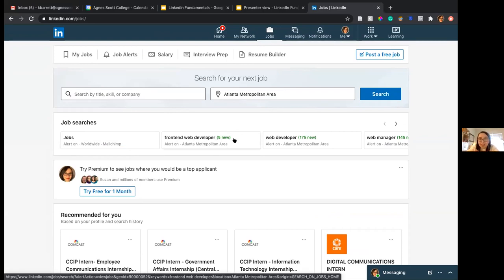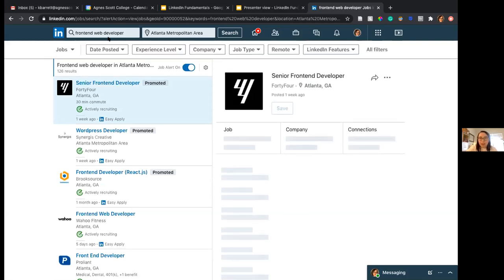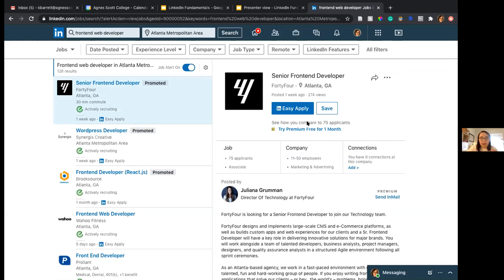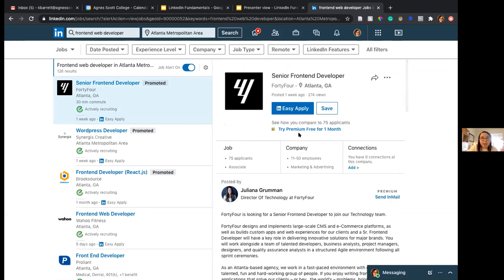If any job is posted for web developer in the Atlanta metropolitan area, I get a little ping and I go look at it. Once you're in that search, I'll click on a random job, senior front-end developer. You can then go to the company's page and see who posted it. Maybe you know that person or there's a way for you to get to know that person, and you can apply through the site. When we were talking earlier about recruiters getting an email when you apply via LinkedIn, this is how you would apply via LinkedIn.